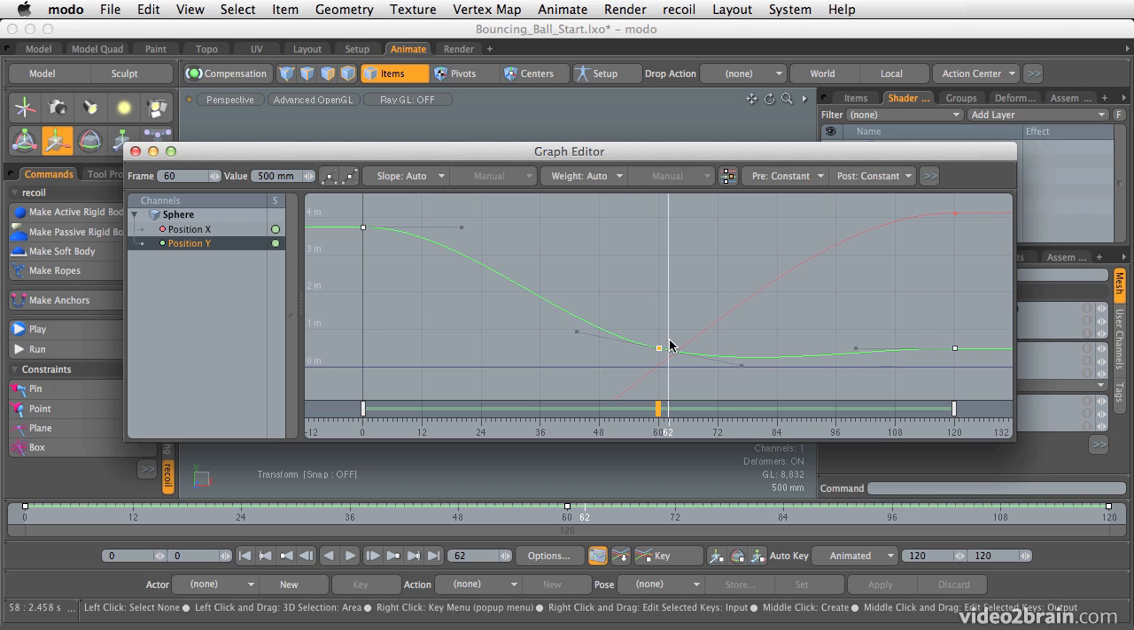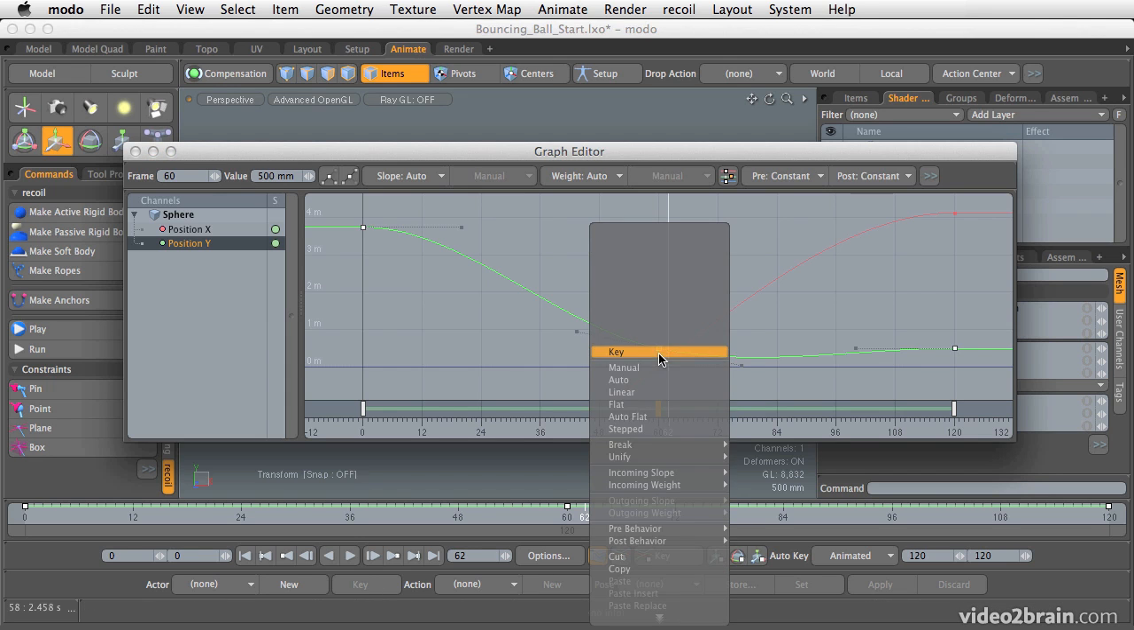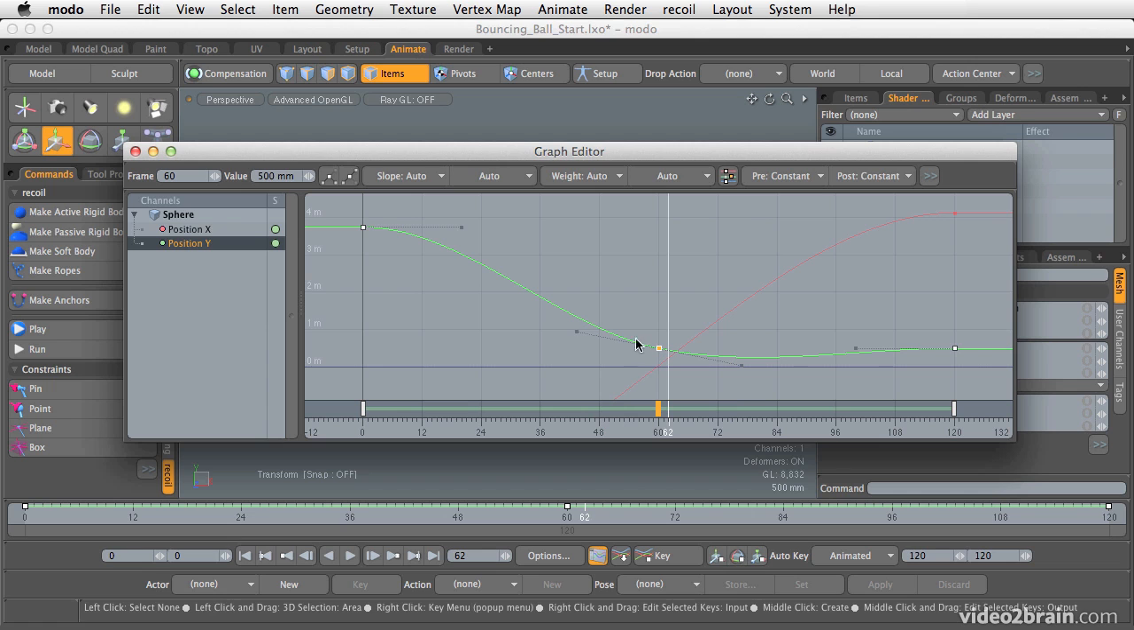Just like a curve in something like Illustrator, these are Bezier curves. They have interpolation and they can be broken so that the interpolation is not smooth and continuous, but in between they will still kind of stick together. So in order to do this, I'm going to right click on this keyframe, go down and choose break, and I want to break the slope and the weight, and that will give me full control over both of these handles. So now I can edit this as I would in Illustrator.